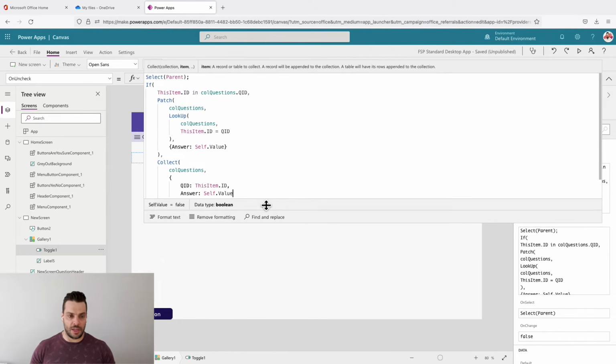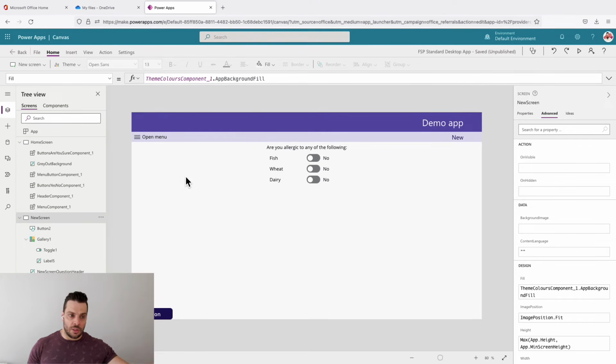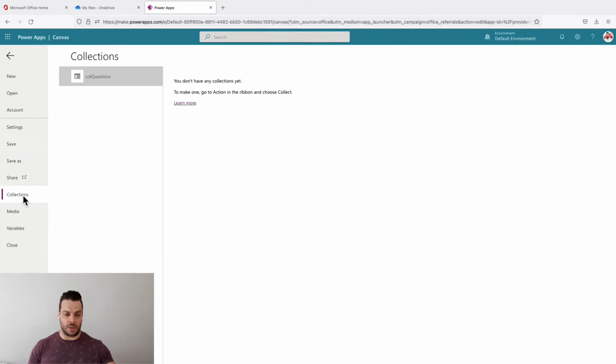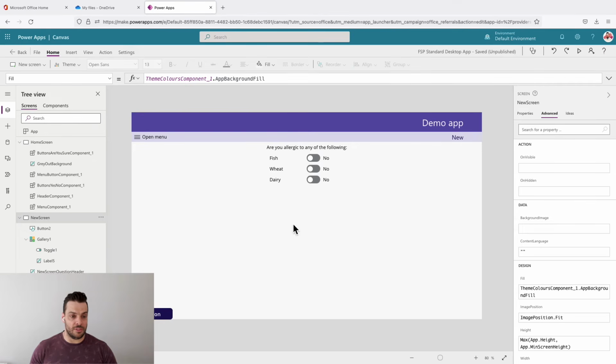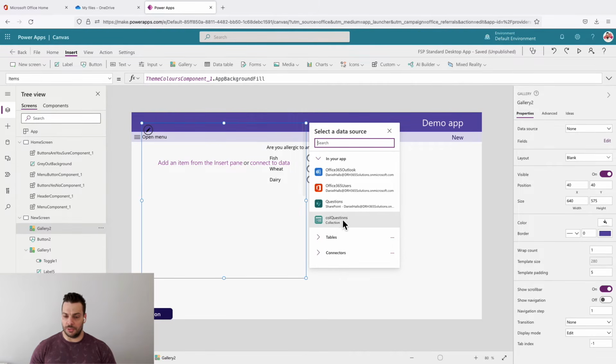So if I just pop this out of the way, and the easiest way to show lots of rows of data. Now, you can check on a collection, obviously, from the menu, collection, and here's my cold questions. There's nothing in there at the moment, but it will also only show you the first 5. So it will only give you a snippet of information. If you want to see it, the easiest way to do it is actually just to insert a gallery, like so, and connect it to your collection.